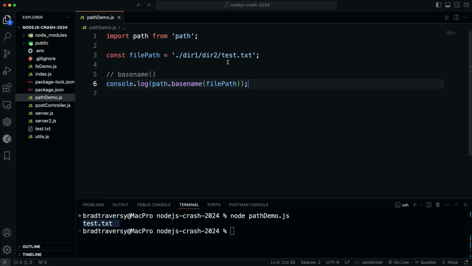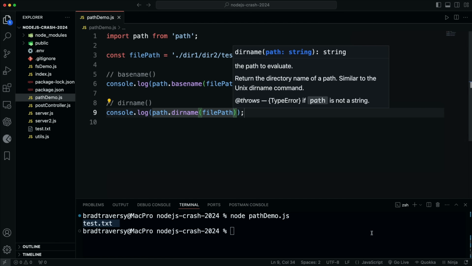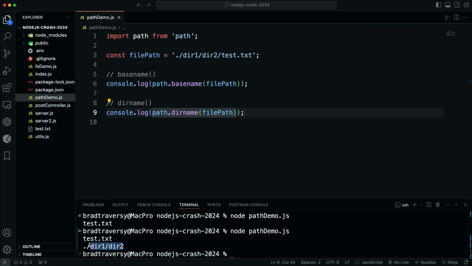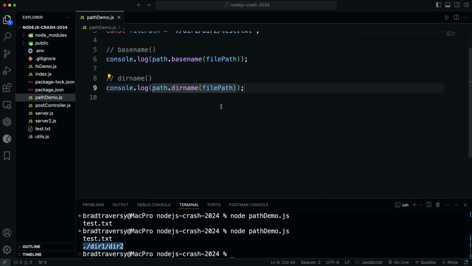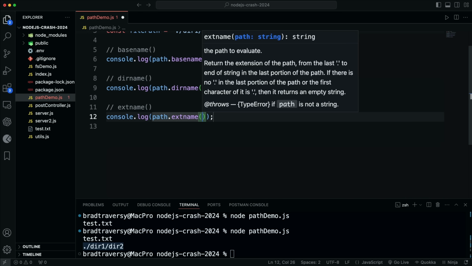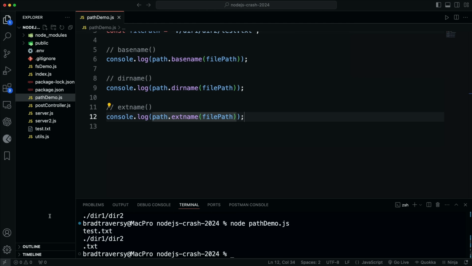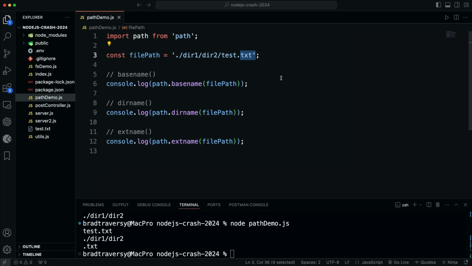Just the base name. Now we can do the opposite and get the directory with dirname. So let's do console log path.dirname and then file path. And take a look, and you can see here it's just giving us the file path, the dir1, dir2. Now you might want to get just the extension name, so extname will do that. So we'll go ahead and console log path.extname and then pass in our file path. And when we run that, we should see .txt, because it's just going to give you the extension.